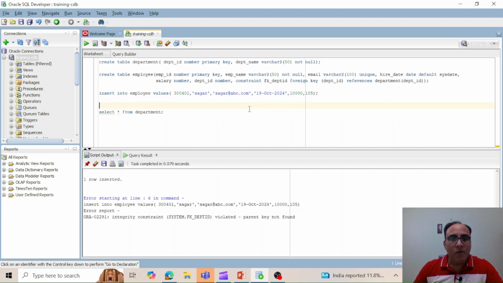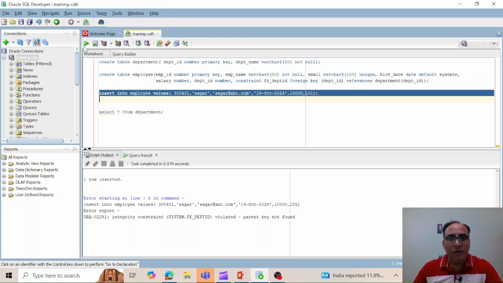Now 105 is not there, so let's put it. For Sagar the department is 101. Now it should allow us to enter this particular value. So this is inserted.